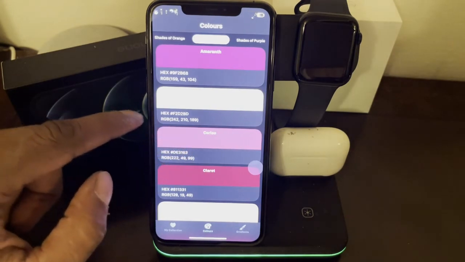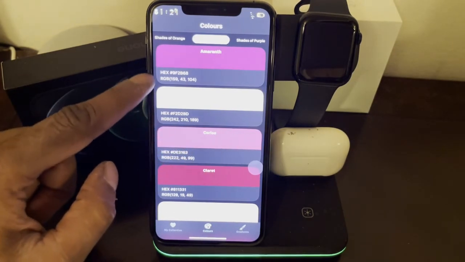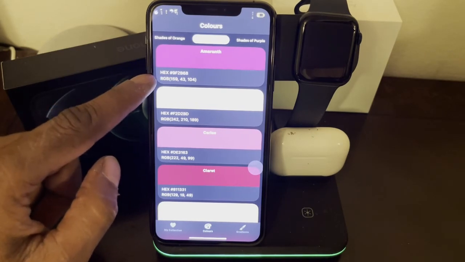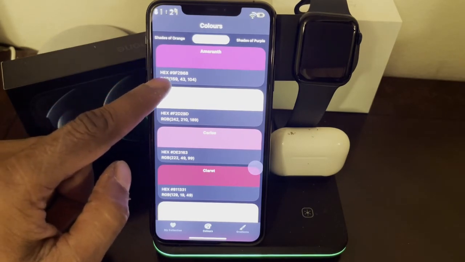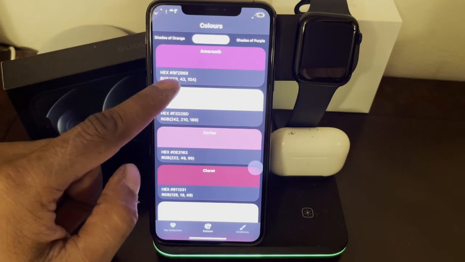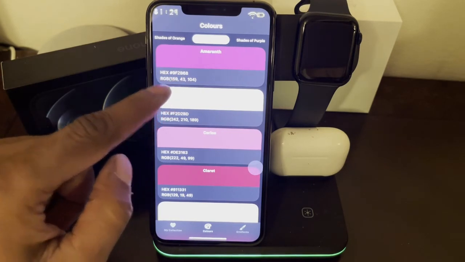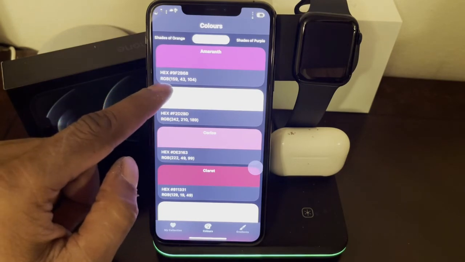And what you can do, if you look at the bottom right here, under each color, it gives you the color code. As you guys can see, the hex is hashtag 9F2B68, and then it's RGB.